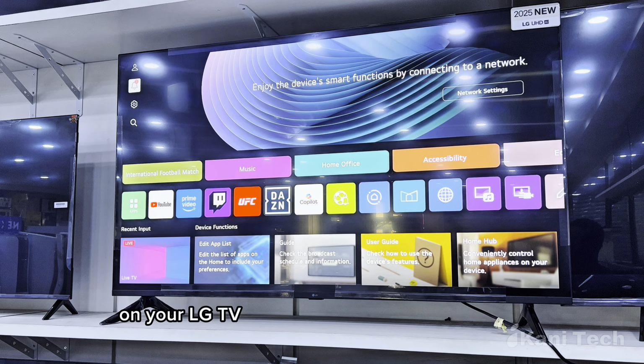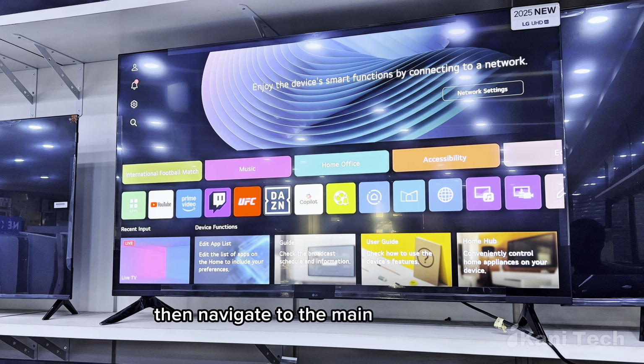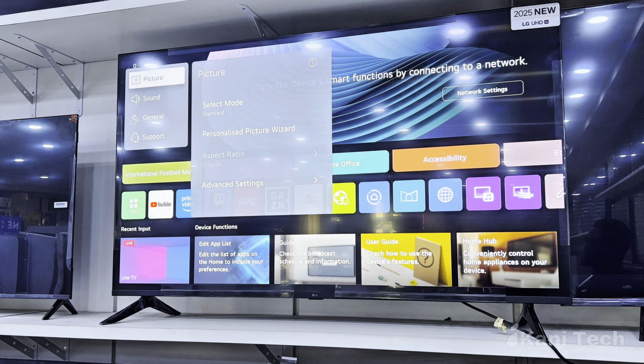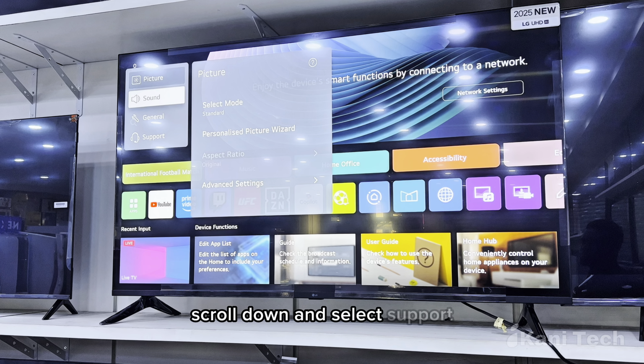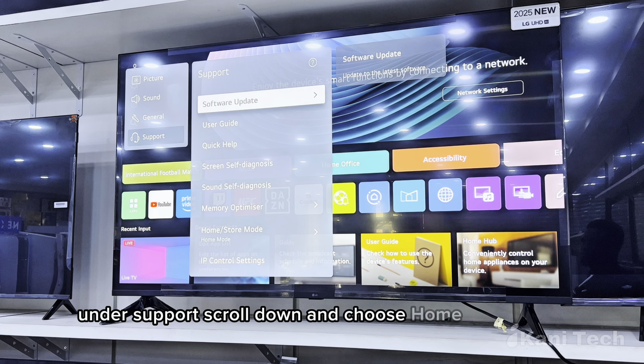On your LG TV remote, press the settings button, then navigate to the main setting menu. Scroll down and select Support. Under Support, scroll down and choose Home Store Mode.